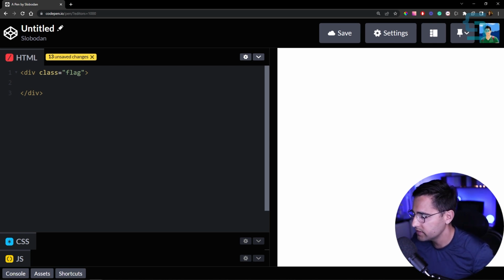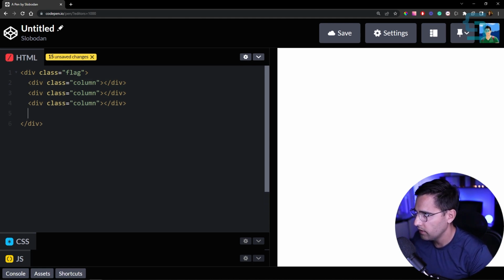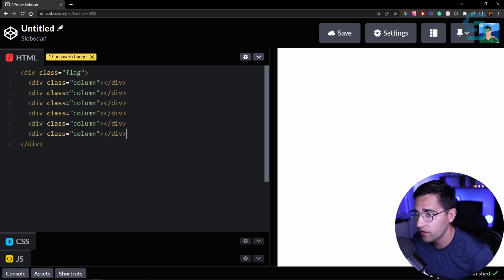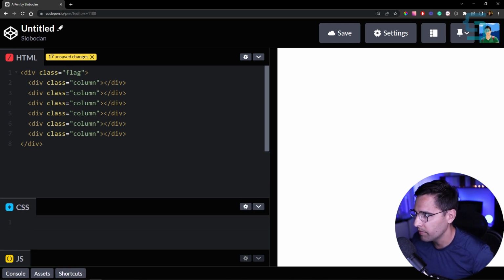And inside of this div, let's add another div. Let's close it and let's add a class. So the more we have these internal divs, the smaller the pieces of the flag are gonna be. So let's just start off with 3, 4, 5, 6 of them for now. And then we can increase and decrease so you can see what is the difference, and you can get different effects depending on how many columns you have.